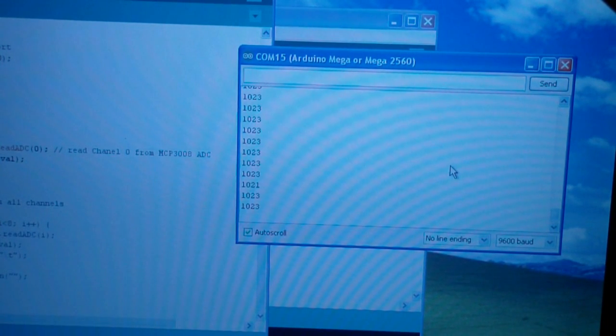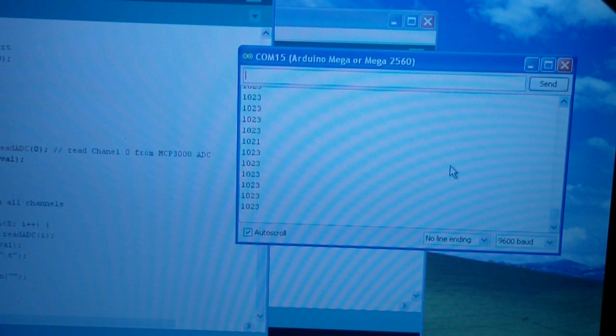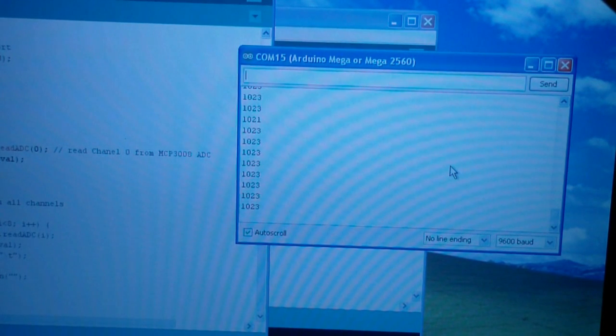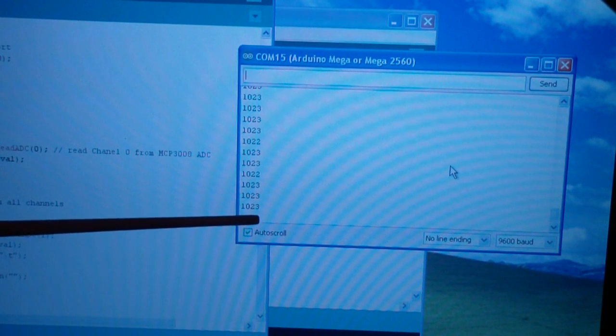I've now wired up the MCP3008 to the Arduino. I have loaded the program or sketch that I referred to earlier, the one called ADC Simple, that I'll show you in a minute how you can get into your system if you aren't familiar with the GitHub system. On the right is the serial monitor.